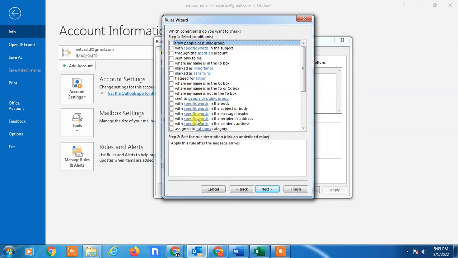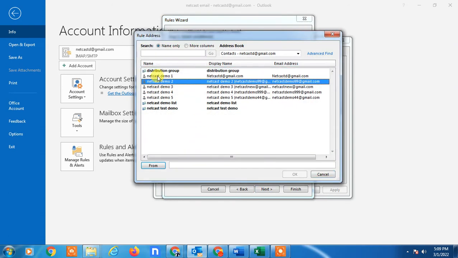But if you want to make it for a specific account or specific public group or people, you can click on it, and just add the email ID from here, or you can double click on an email ID, or you can add it manually from here. So this is for a specific email ID.